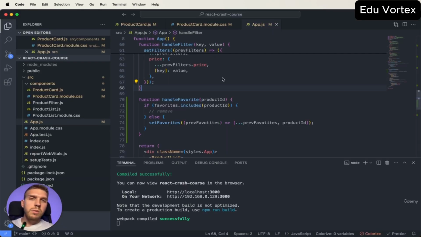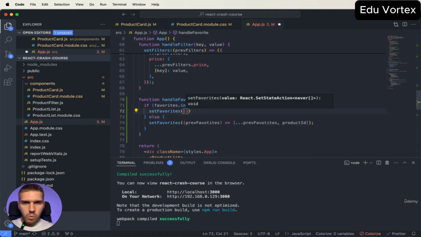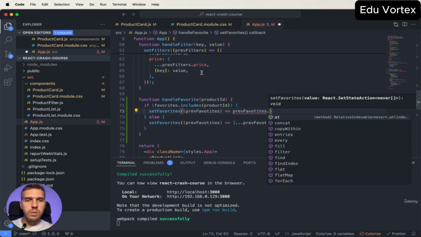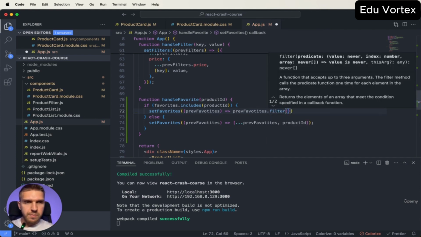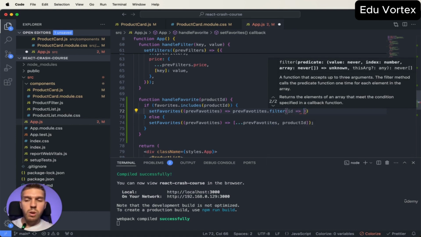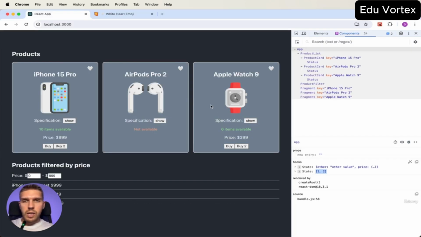Okay, to remove the ID from the array, we also call set favorites. We call previous favorites. And now we need to return the previous favorites, but we will do it through the filter function. I will call it filter. I get ID here and return all the IDs which don't equal product ID. So let's save it and check.